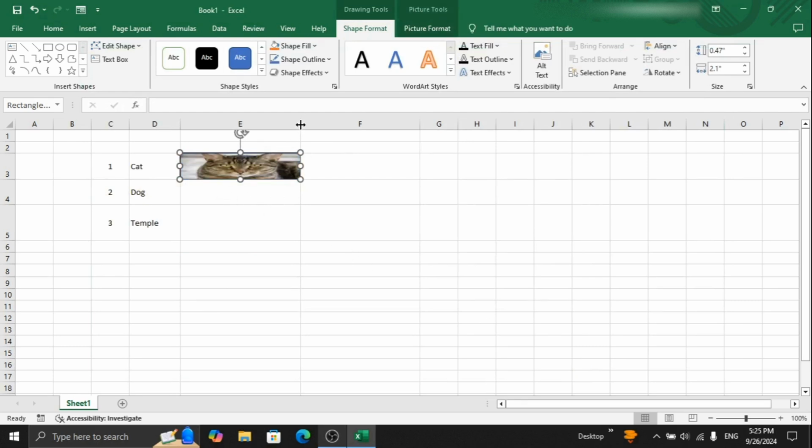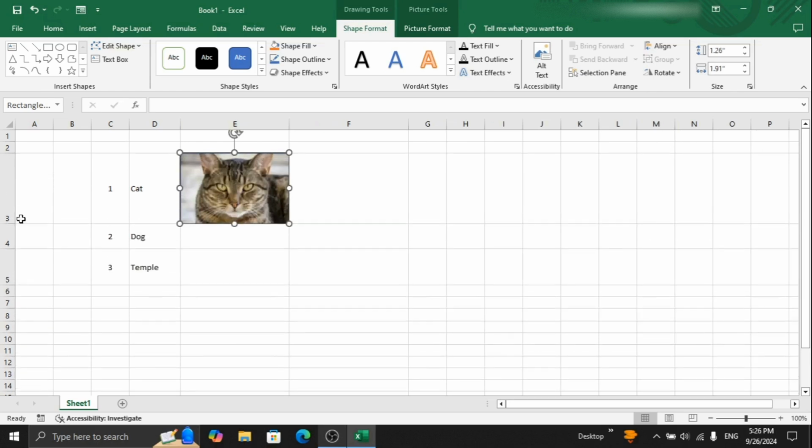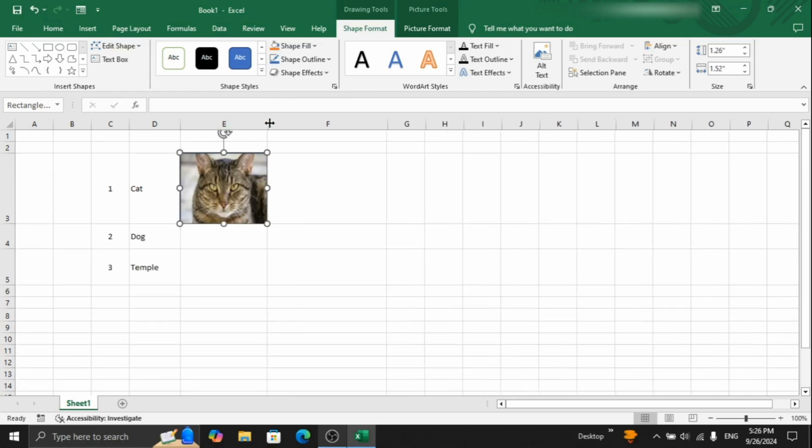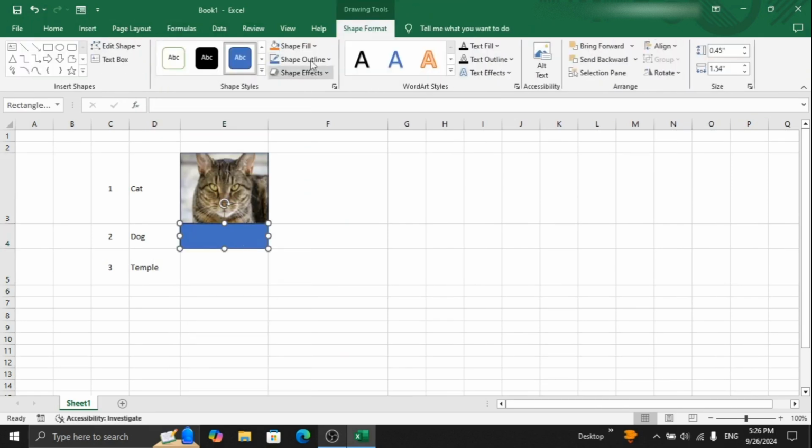Here, you can see the image size automatically adjusting the size of the cell. Similarly, you can add any number of images you want.